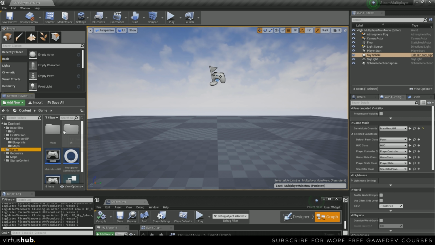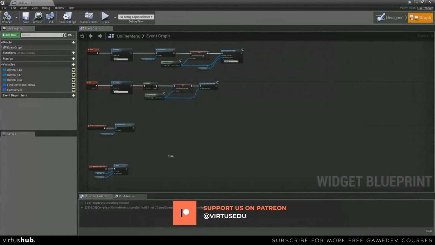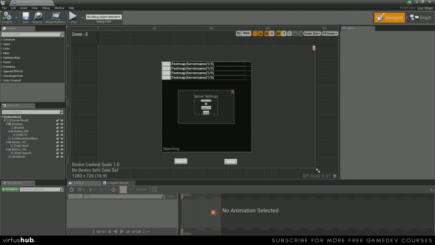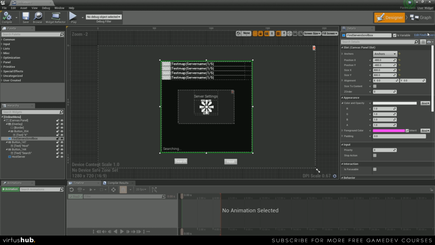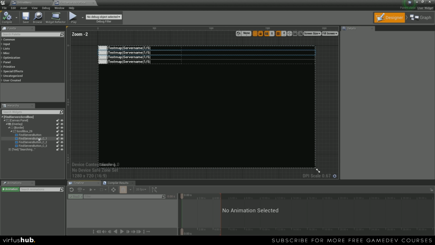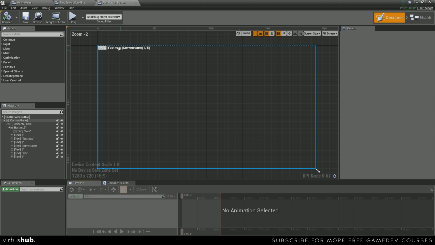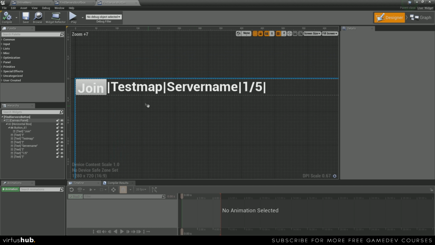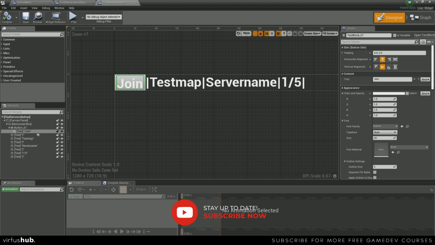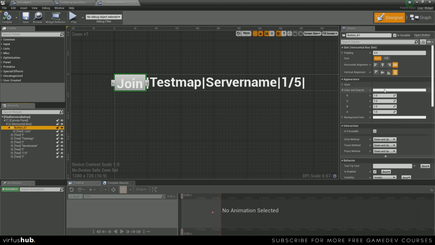So first, we're going to jump into our online menu. Let's open that up. I've already got it right here. And then let's jump into the designer. And what we're going to do is we're going to start with the Find Servers buttons. So we can just open up our Find Servers scroll box and then edit this up. And we're just going to change the way this looks.